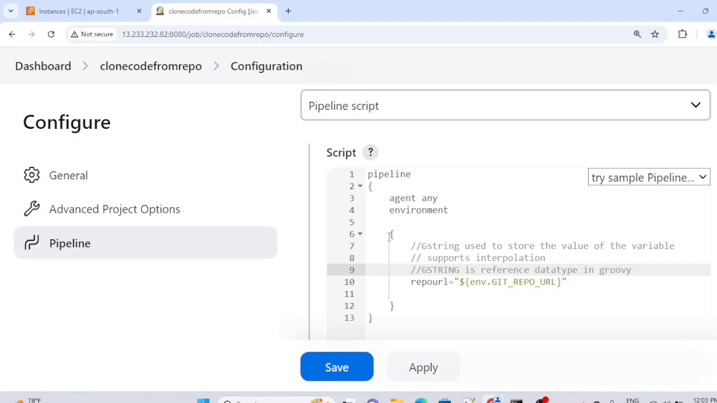We'll discuss later. Okay. At the same time, I'm going to define my another variable called branch name equal to double quotes dollar env dot our variable name called branch_name. See, GIT_REPO_URL and BRANCH_NAME are the variables we define in the configure system. So through the env predefined object we are pointing.